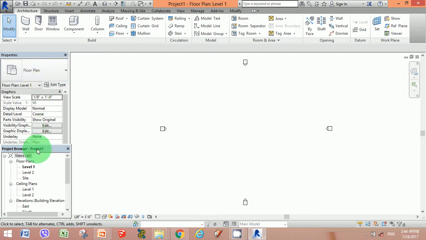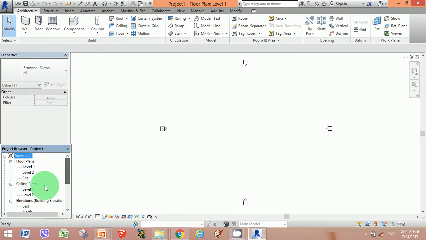Now next we have the project browser here in the bottom corner of the left side. This project browser will contain some floor plans, ceiling plans, elevations, legends, schedules, which you are going to design in this project. So basically when we are going to design anything, we will do the designing in the floor plans, and then we are going to compare it with the elevations like this one.